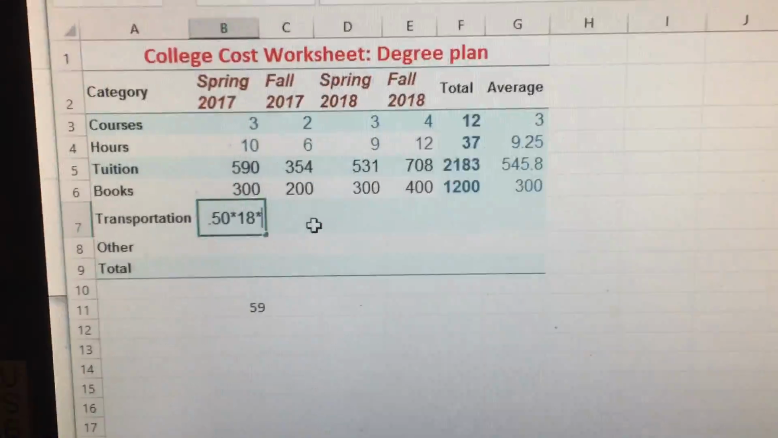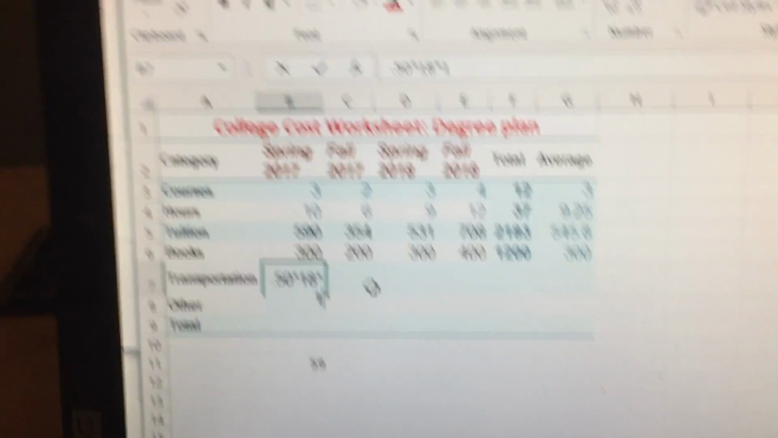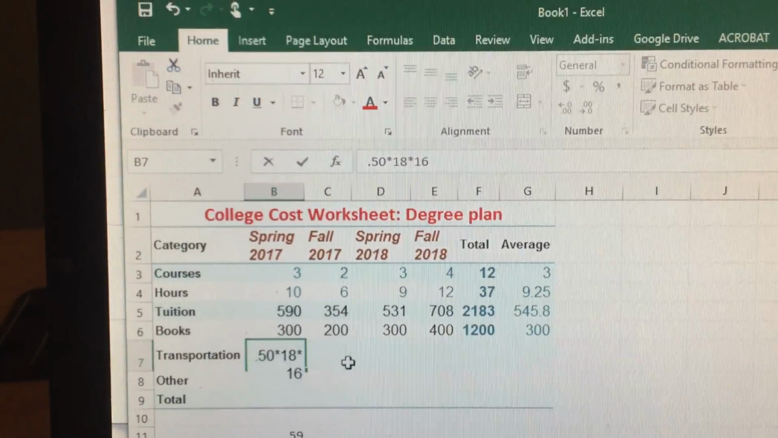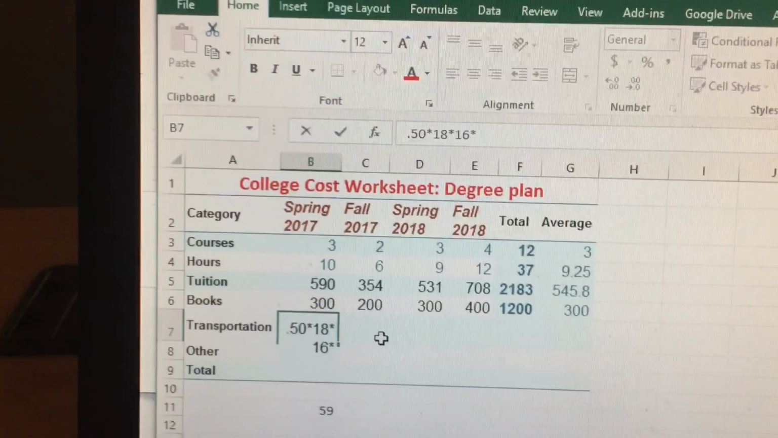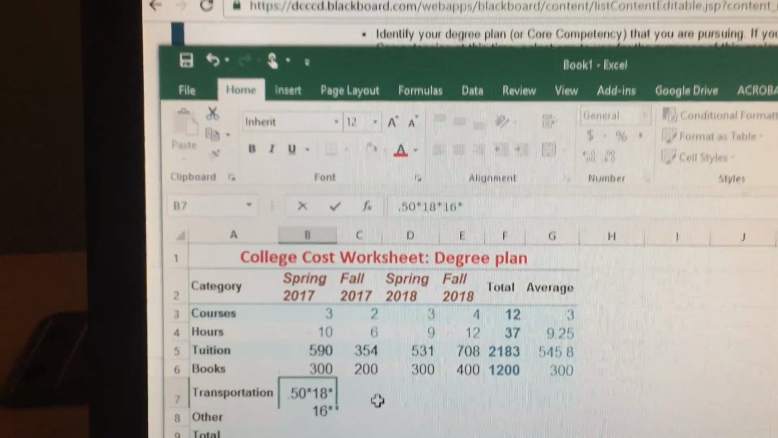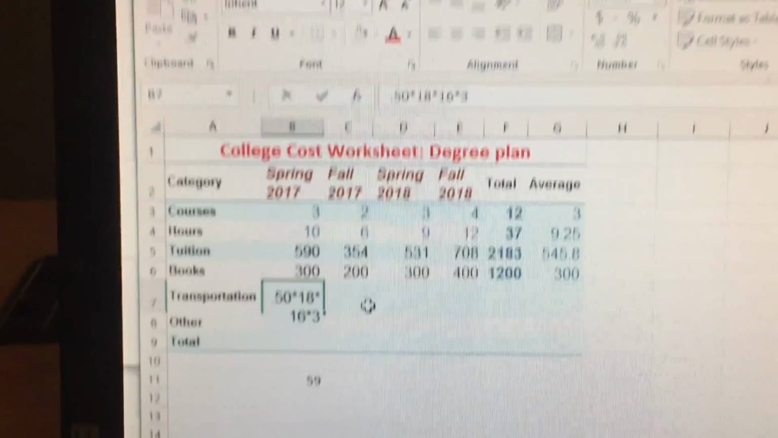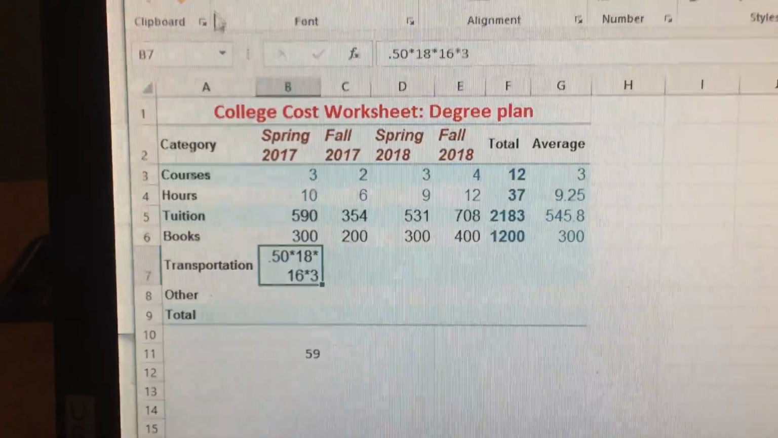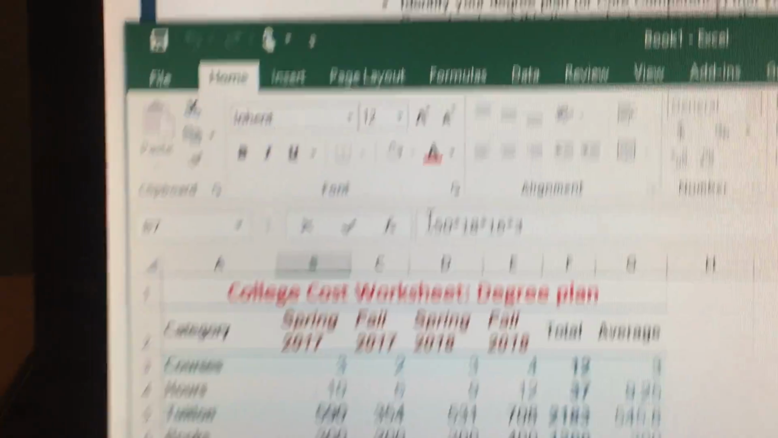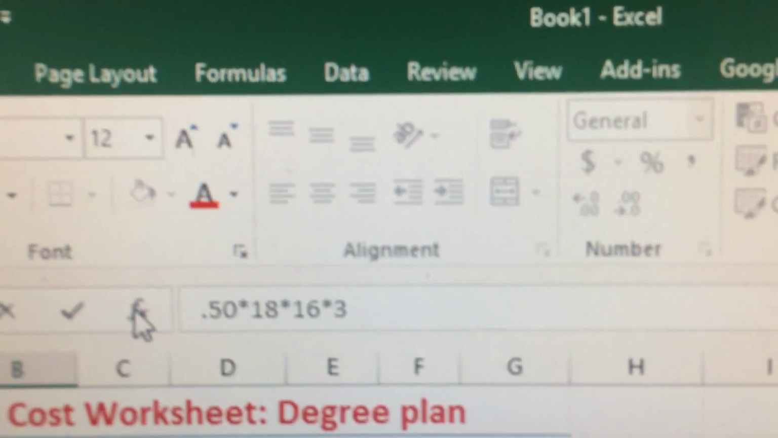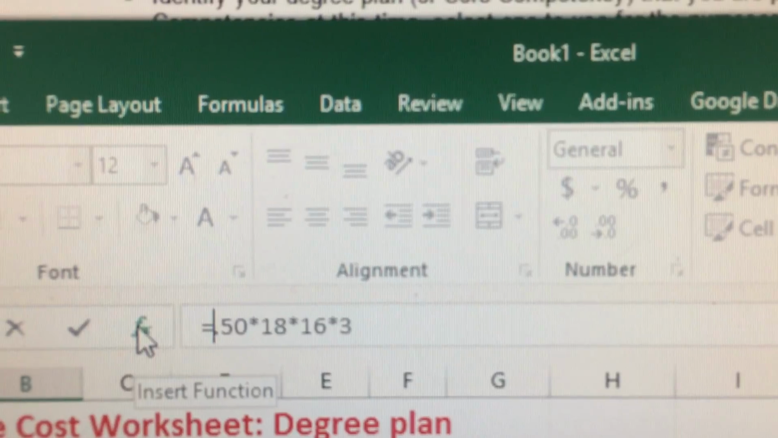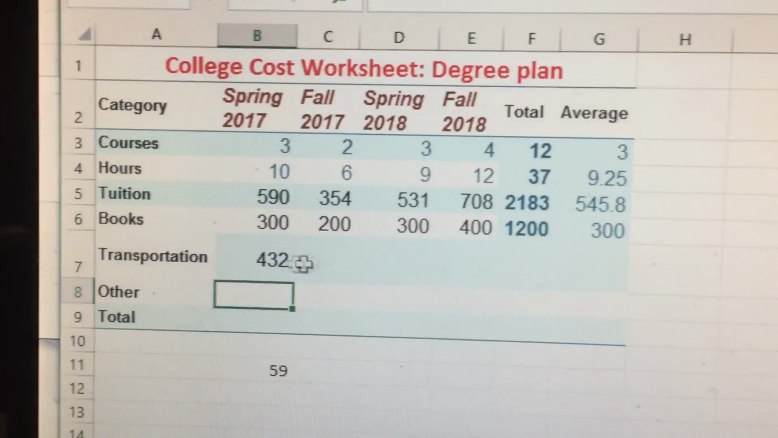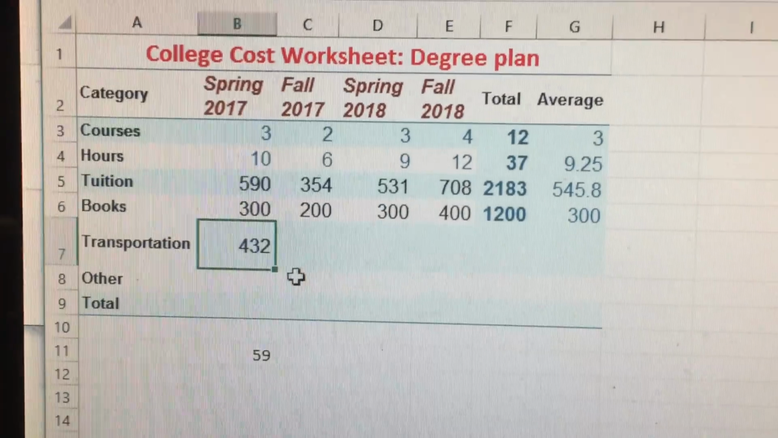And then the last one, you'd go times 16 weeks of school, right? Unless you're taking a flex term. And then I'm also going to multiply by how many days a week I travel. Well, maybe I only come to school 3 days a week. So there you have it. And I forgot the equal sign. That's not a problem. Just come up here and put your equal sign. Remember, all formulas have to start with an equals. Okay, so I now have $432.